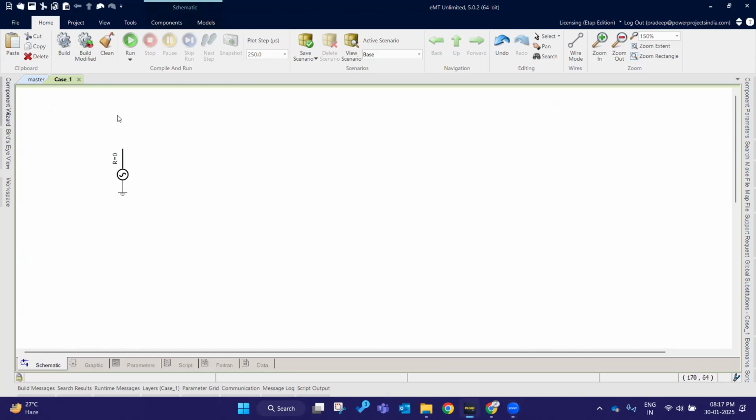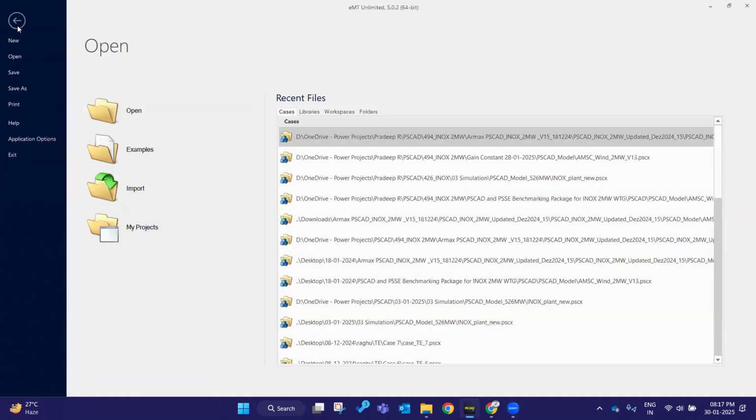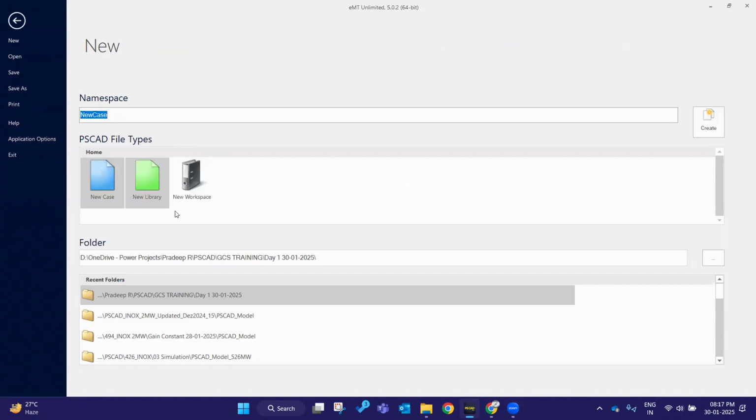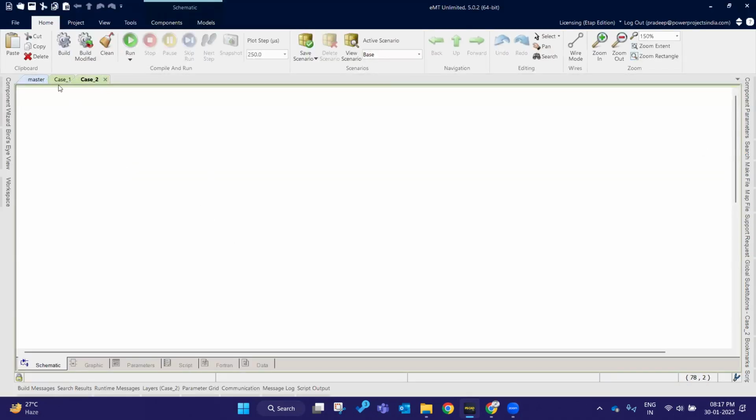So this is actually case one. Let me create another case, to show how this new workspace works. Let me create case two. Upon entering, I'm pressing create here. Yes, now there are two cases here, case one and case two.